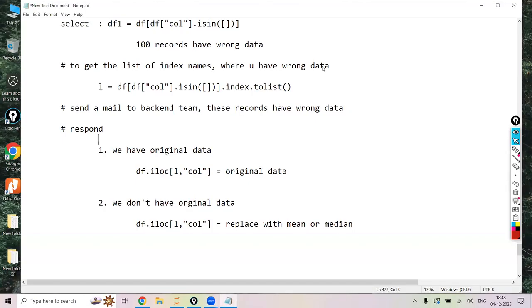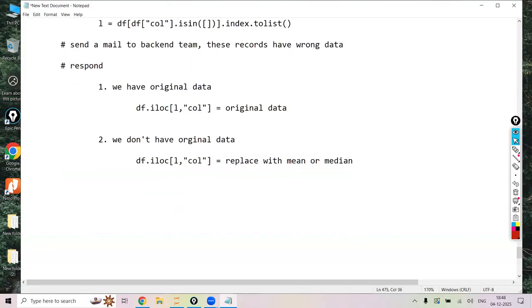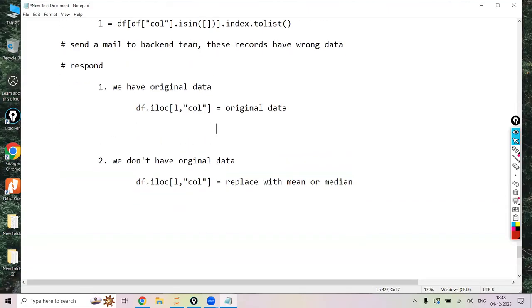Is everyone clear now? If a response was given, replace with original data. If a response was not given, replace with the mean or median. How do we replace with the original data? Obviously, we know now. What are the values they will provide? We have to write the values one by one. However many wrong values there are, that many we have to fill. For example, if they have not given, we are going to replace with the mean or median.